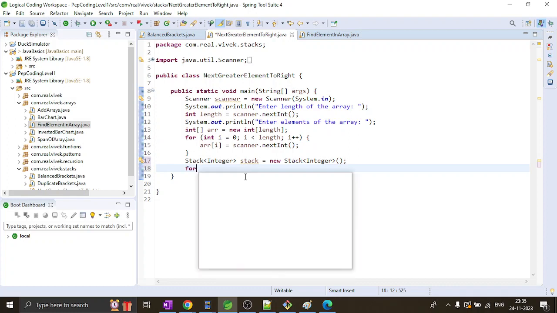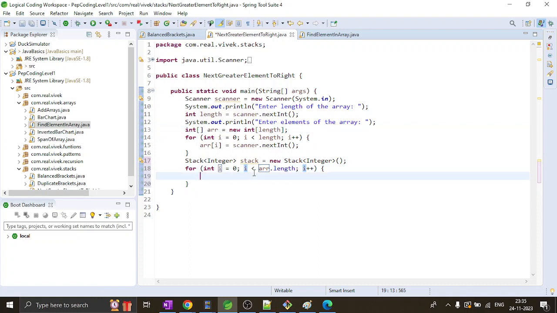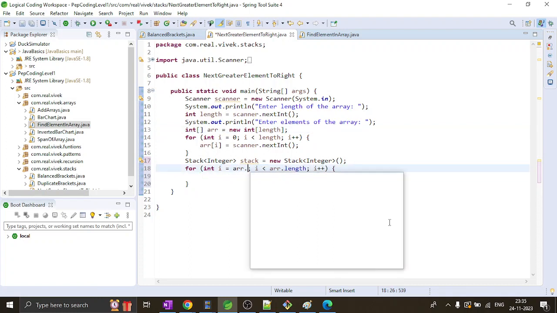Then what we can do is iterate over the array. We are iterating from the last element, arr.length - 1, while i is greater than or equal to 0, and we'll do i--. So this is how we'll iterate from the last element to the 0th element.